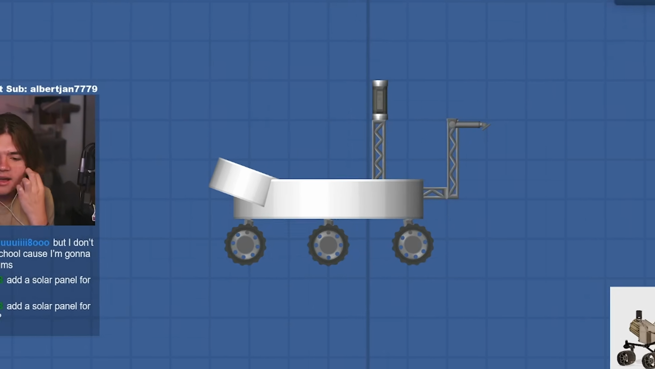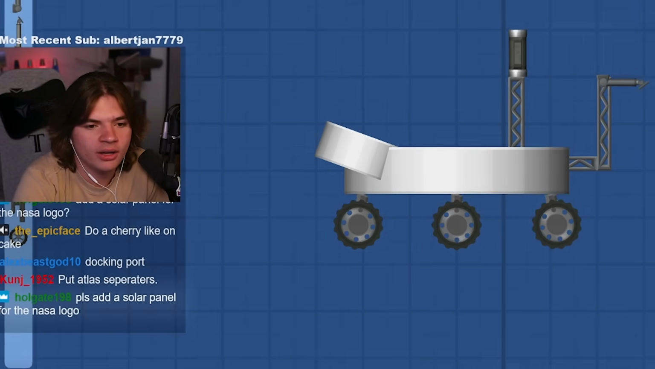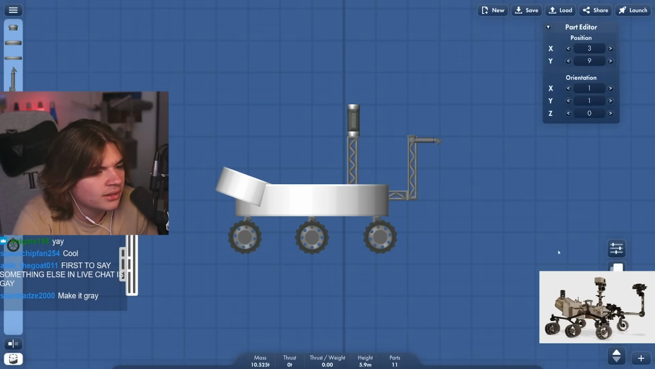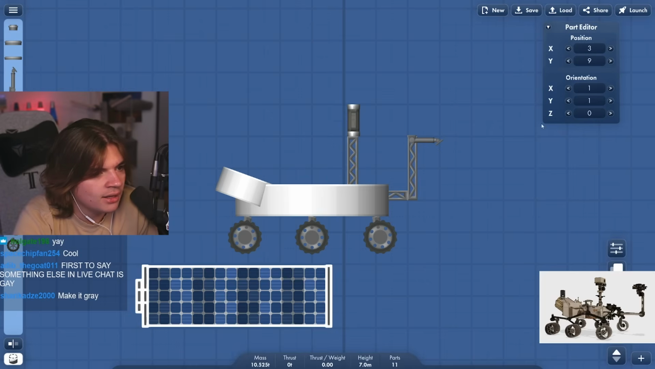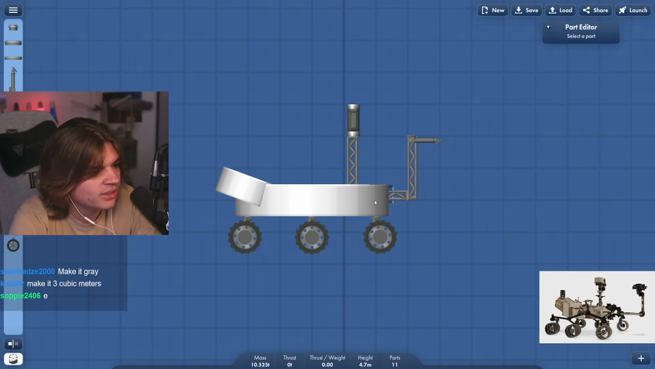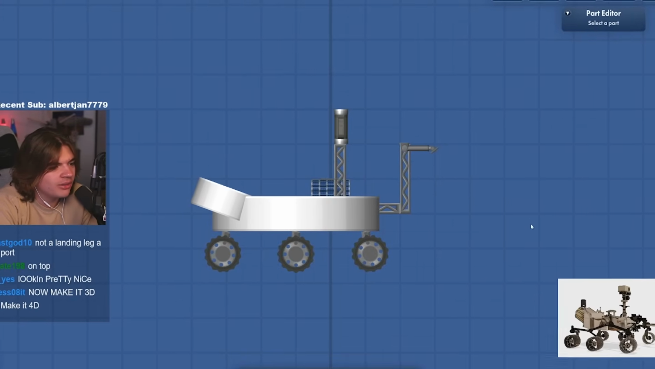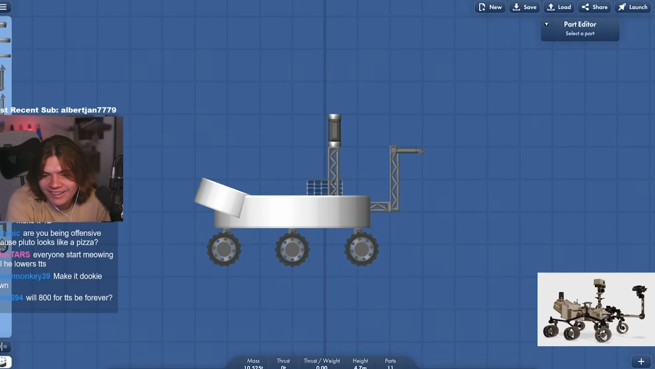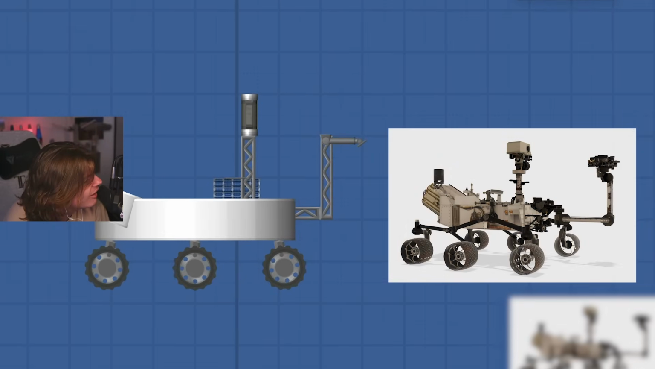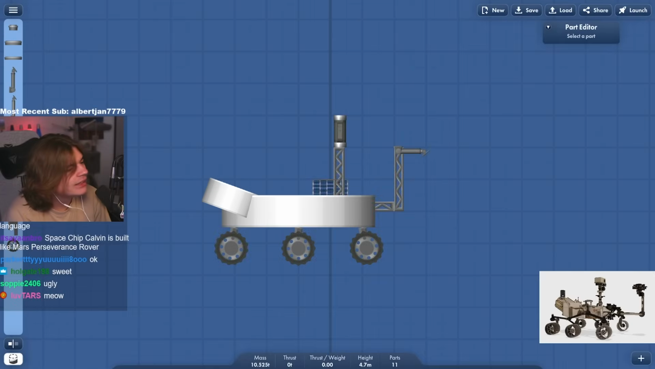Hey, check that out. Add a solar panel for the NASA logo. Okay, I got you. You mean one of these, and then extended, and then make it a lot smaller. I want to be able to see it. Okay, how do we feel about this design? I mean, if you look at the reference, you can tell that it's supposed to be that. Let's see if it works though.